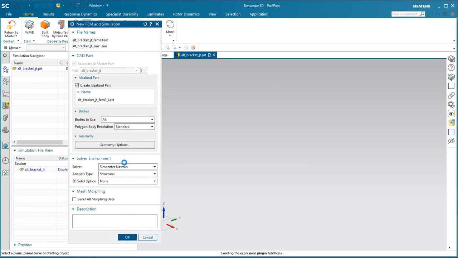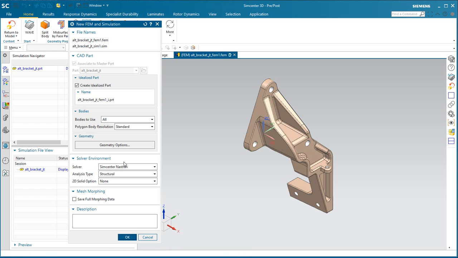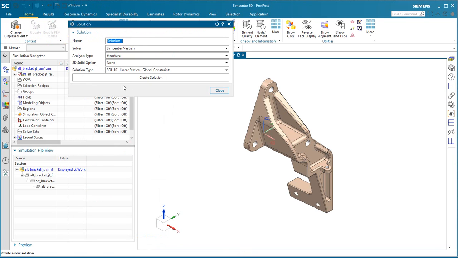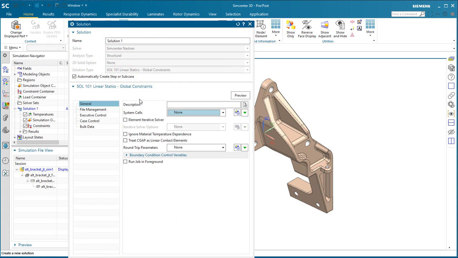So here to begin, we'll create our simulation models in Simcenter 3D. And we'll also create a linear static solution.